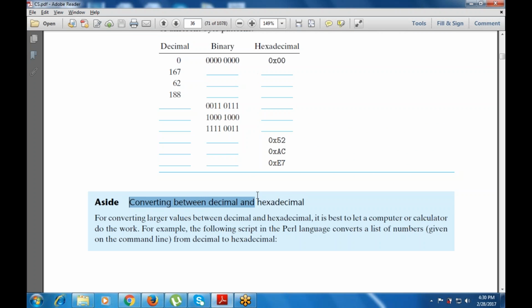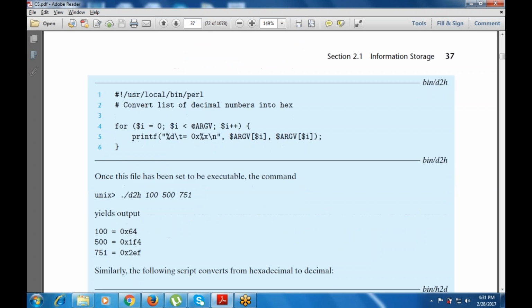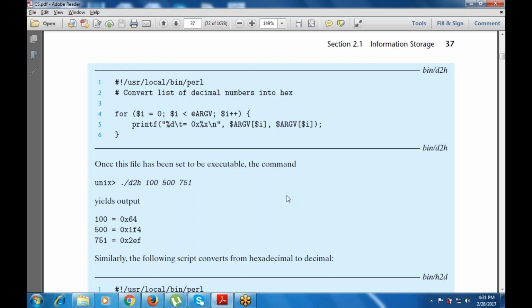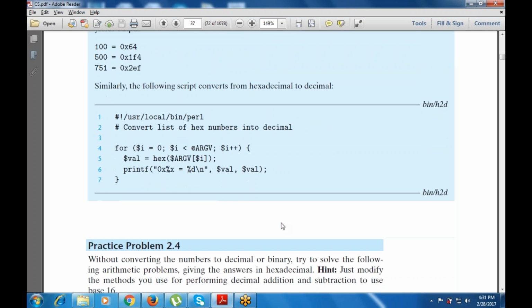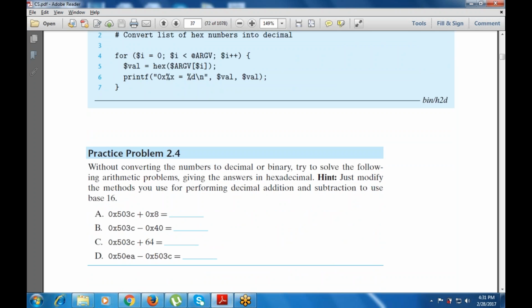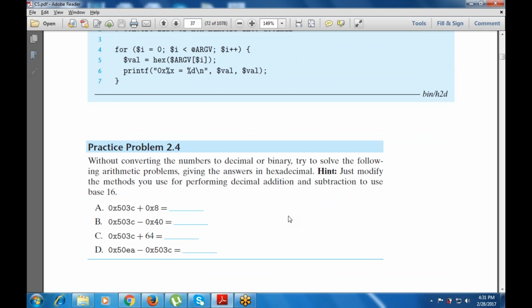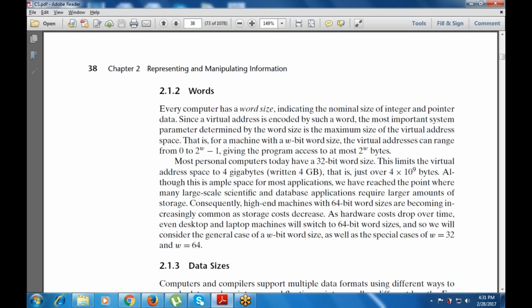Now, for converting larger values between decimal and hexadecimal, it is best to let a computer or calculator do the work. For example, a script written in the Perl language converts a list of numbers from decimal to hexadecimal. And without converting the number to decimal or binary, this is used to solve the following arithmetic problem that is given with the answer in hexadecimal.